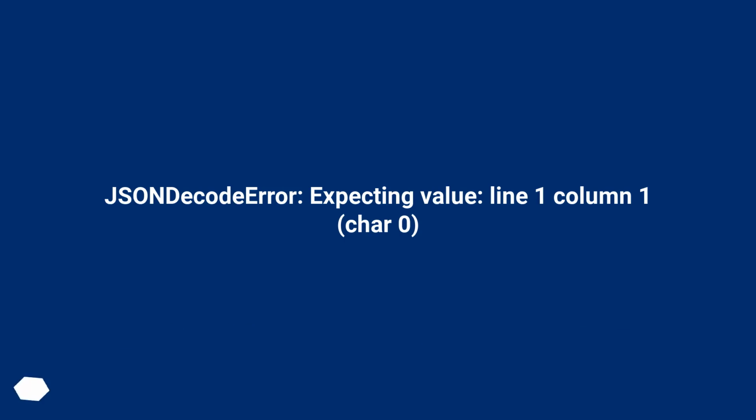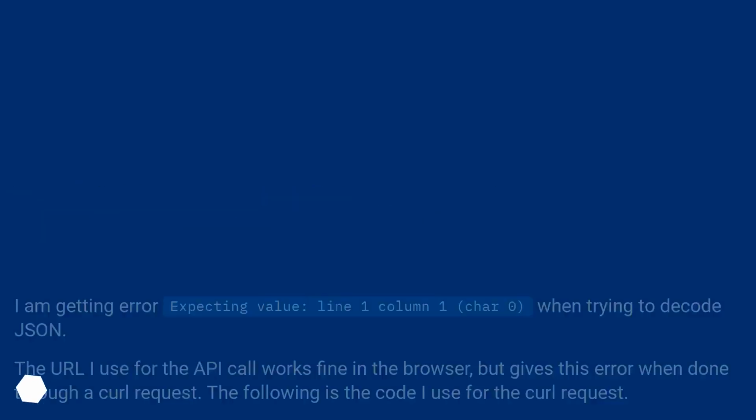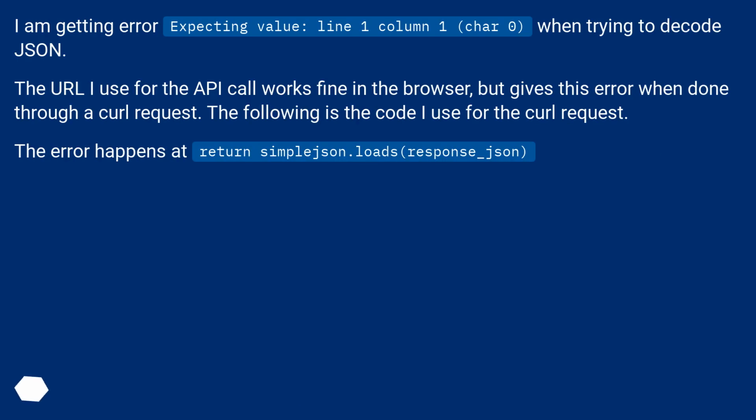JSON decode error, expecting value, line 1 column 1, char 0. I am getting the error "expecting value: line 1 column 1 (char 0)" when trying to decode JSON. The URL I use for the API call works fine in the browser, but gives this error when done through a curl request. The following is the code I use for the curl request. The error happens at return simplejson.loads(response_json).